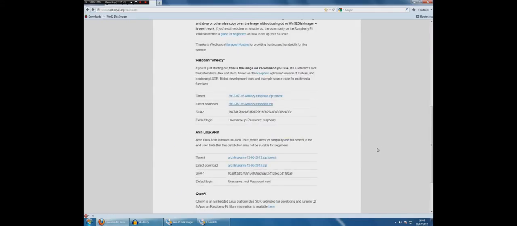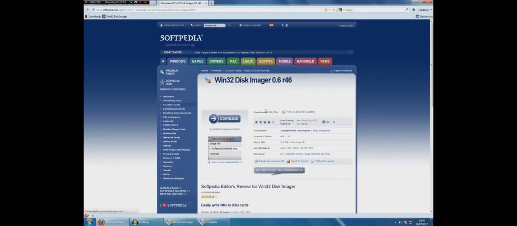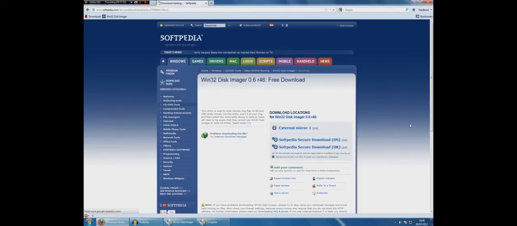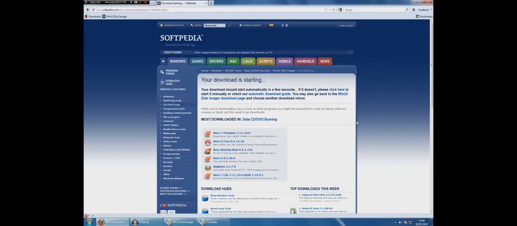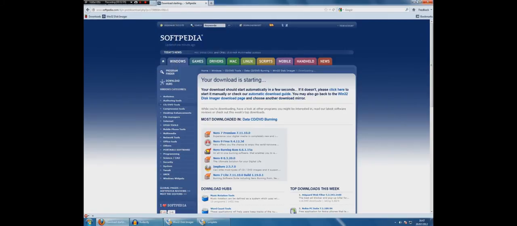Okay, now when you've got that downloading, we also need an application which is called Win32 Disk Imager, which you can either search Google for. I'll put the link in my comments as well, or if it's still there at the time of viewing this video, you can get it from the download section of the Raspberry Pi website. So again, you click on that and it brings you to the Softpedia website. Click download, external mirror, and it should start automatically for you. I have already downloaded this prior to doing the video, so I'll just cancel them off.